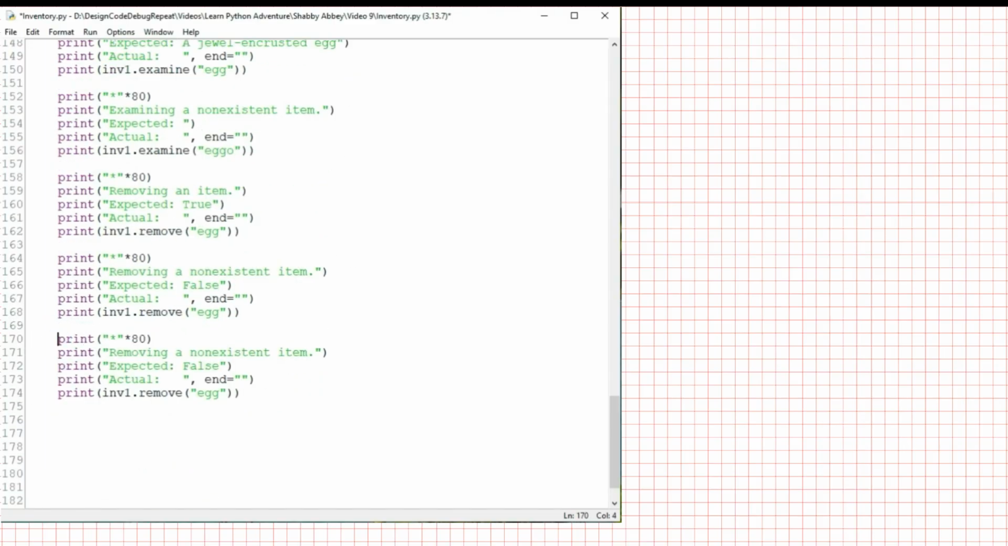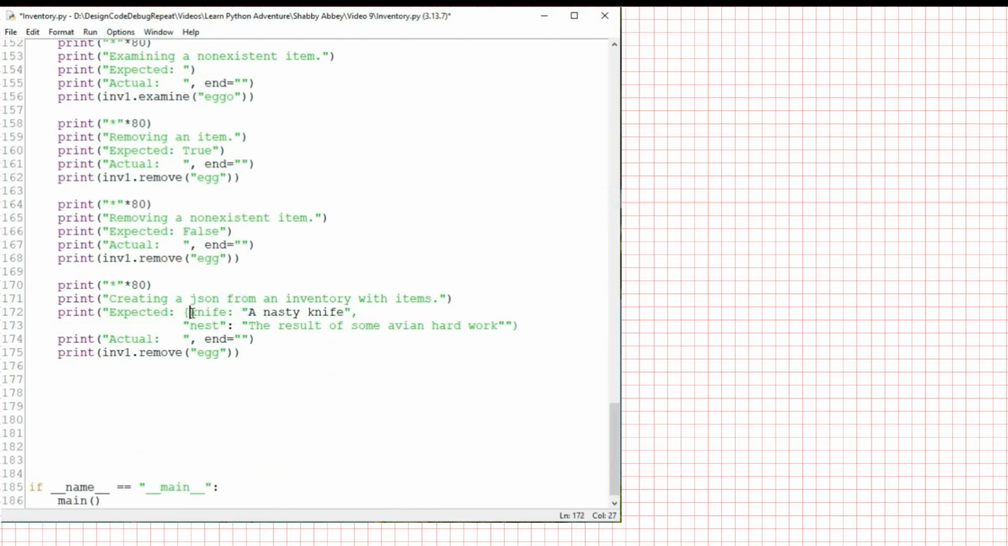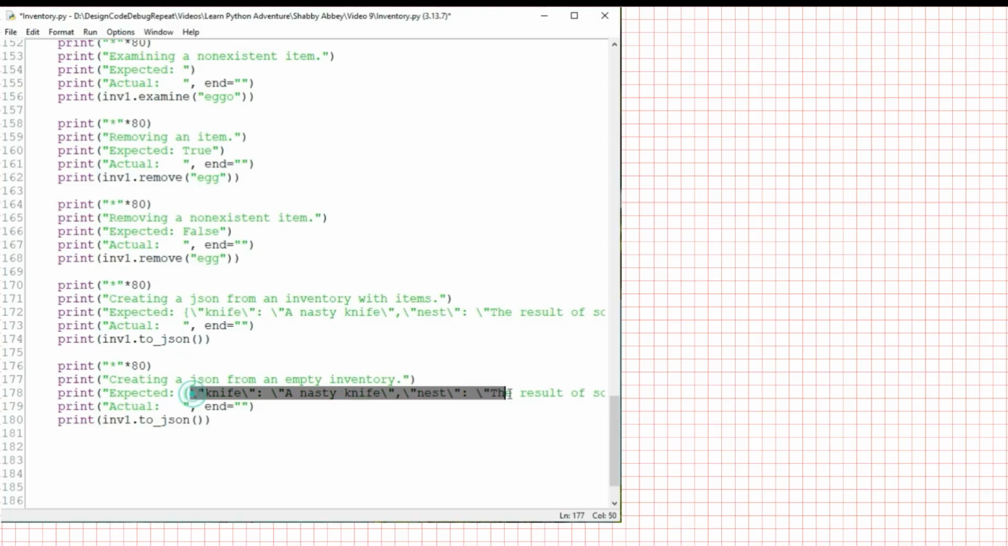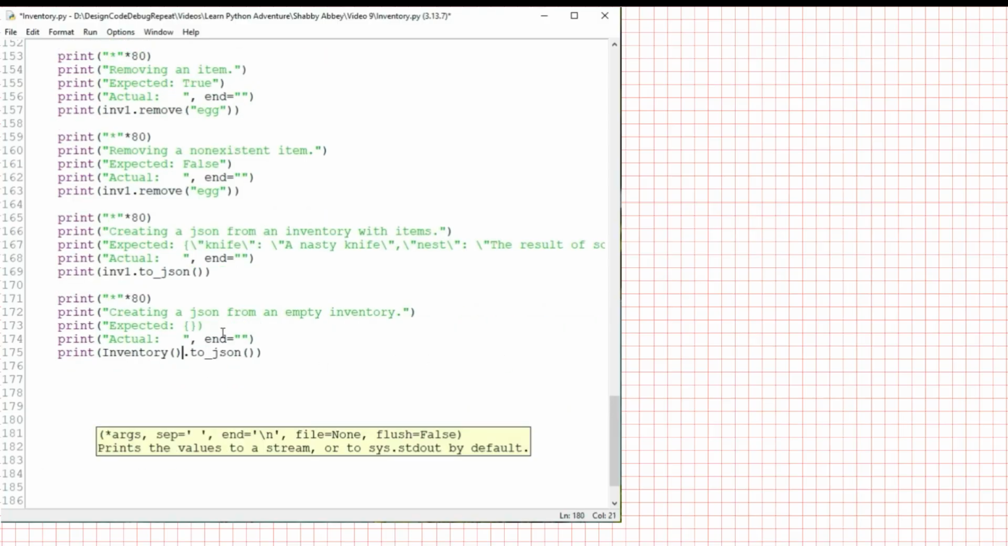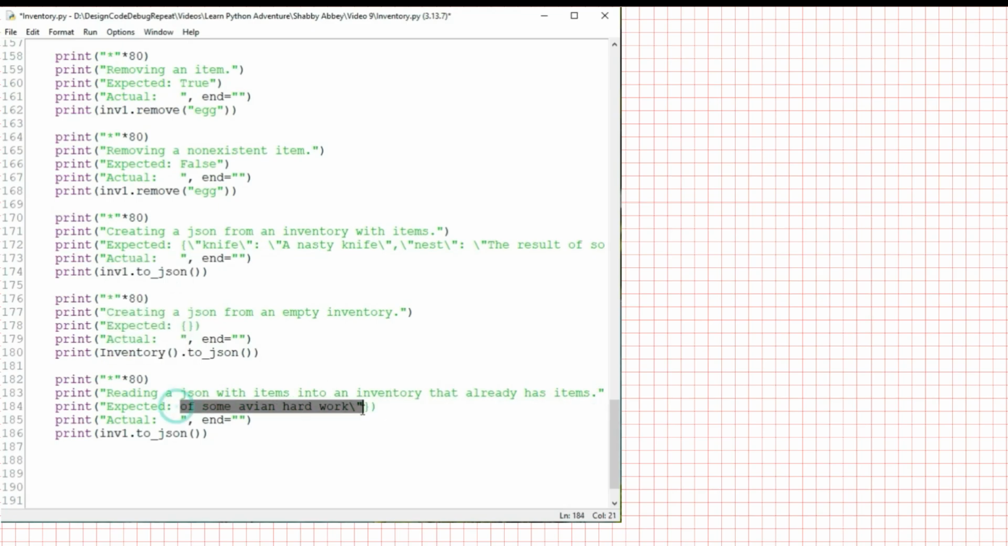I'll send inv1 the toJSON message, and I should get back a dictionary consisting of knife and its description, and nest and its description, because that's what's left in inv1 at this point. Let's also create a JSON of an empty inventory. I'll create an empty one and send it the toJSON message. We will expect that to produce an empty dictionary, open close curly brace.